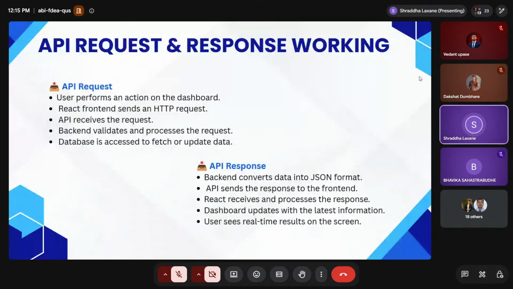Now let's understand API request and response working. When a user clicks any button or submits a form, the React frontend sends a request to the backend. The backend validates the request, processes it, accesses the database if needed, and sends the response back in JSON format. Finally, the dashboard updates automatically with the latest data.